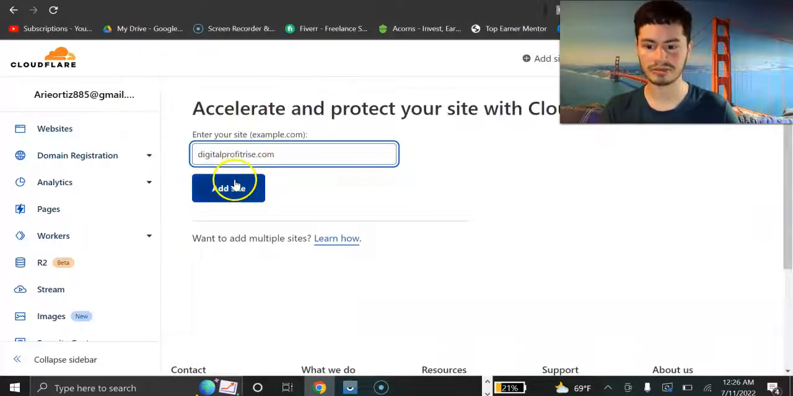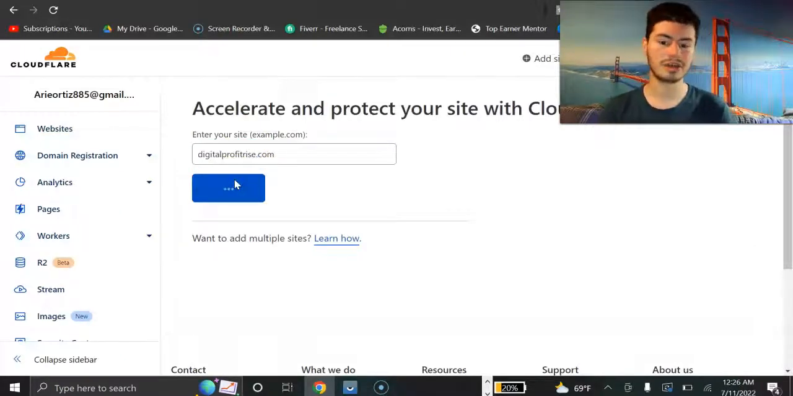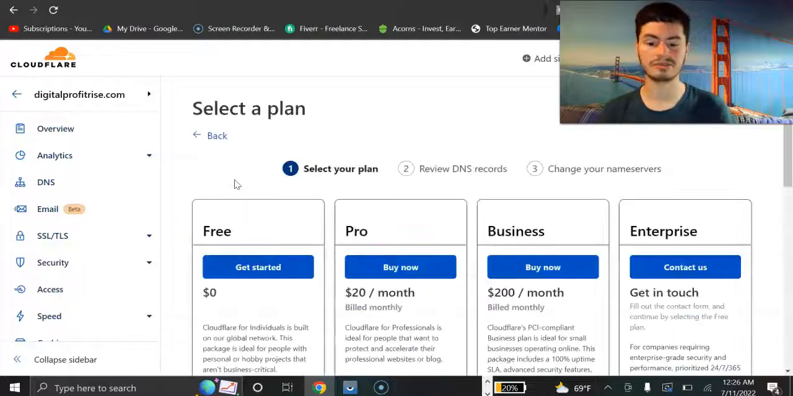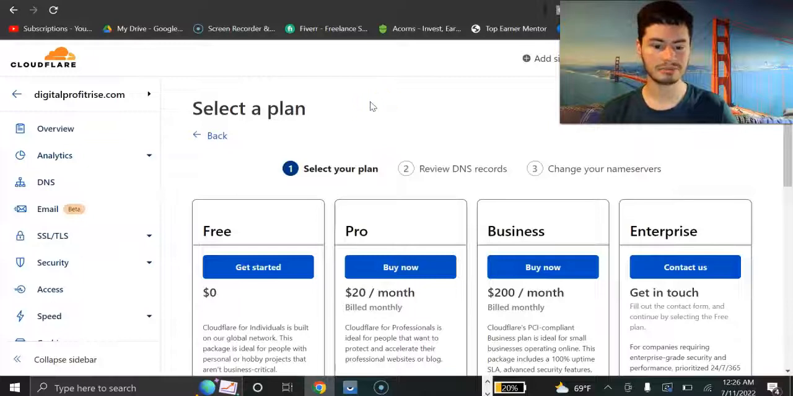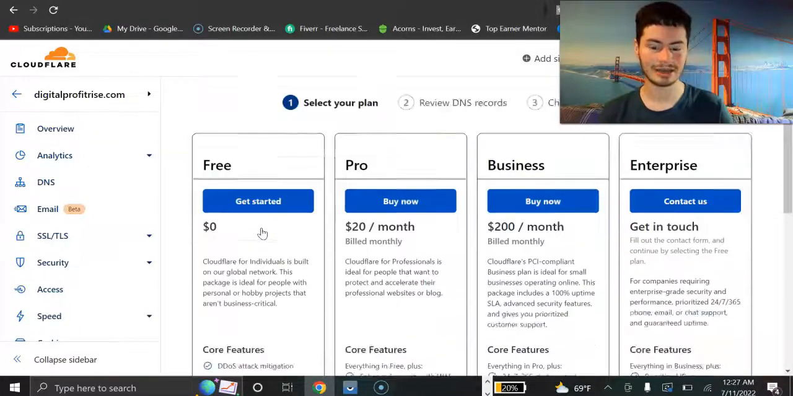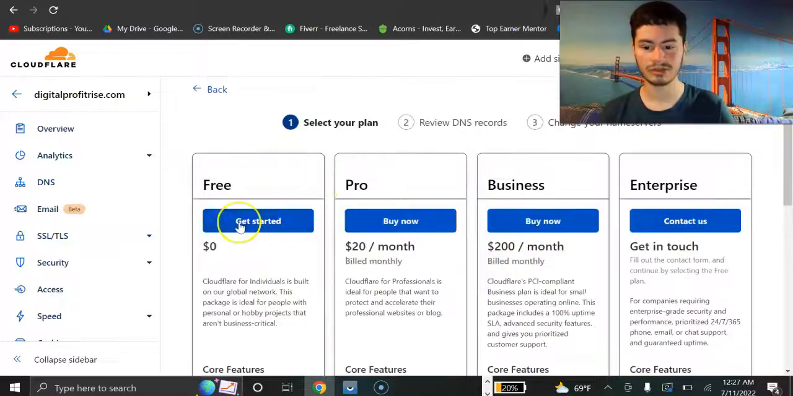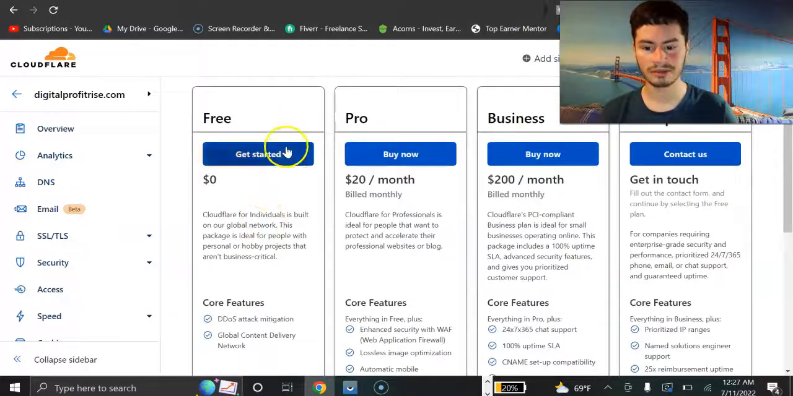digitalprofitrise.com, paste that in right there, add site. And then you want to simply follow the steps that it'll give you. So I'll walk you through this. Where it says select your plan, just click the option that says free. You don't have to worry about buying any of these paid plans. In terms of what we're going to be doing, the free plan is pretty much all you need. So just click on get started with that.